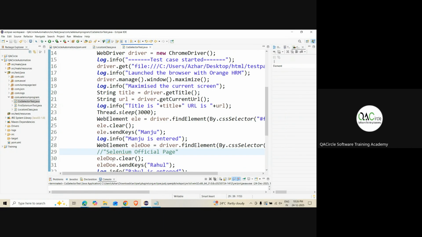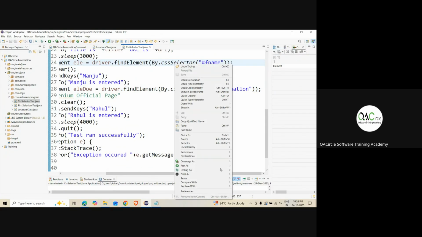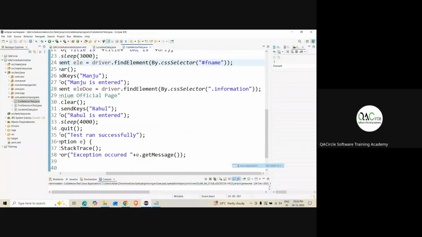Understood? Shall I do one more explanation? Okay, understood. Good. Shall I run this? So for class, we'll use dot. For ID, we'll use hash in CSS selector. Okay, right click, run as the application. Let's see whether it runs properly or not.